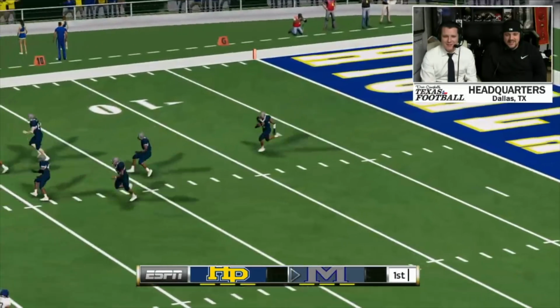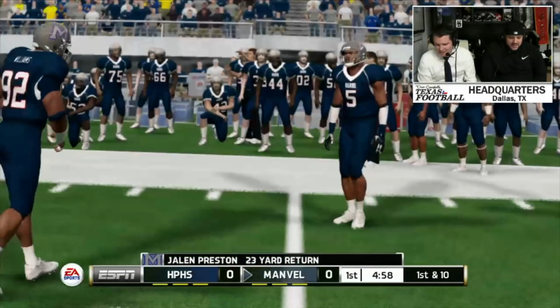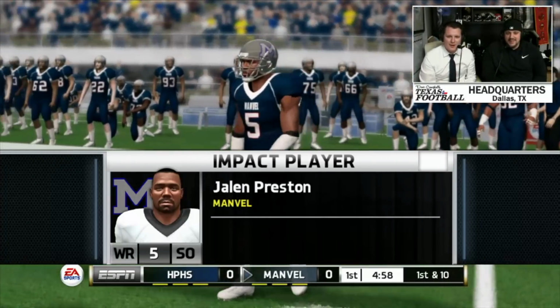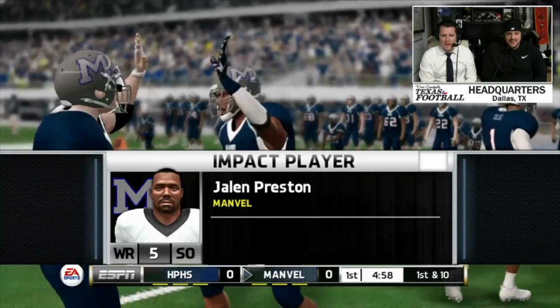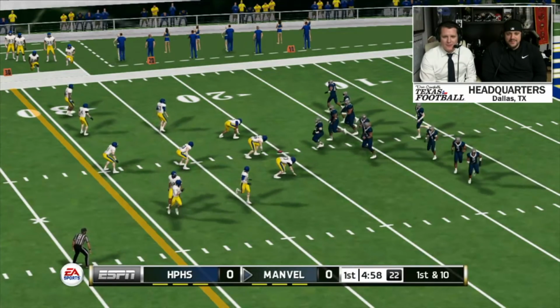Kickoff into the end zone. Manvel will bring it out, and tackled at the 20-yard line. The return there by Jalen Preston, the A&M commit. An impact player, as you can see, somebody to keep an eye on for Manvel throughout the course of the day. Manvel will come out in their spread formation.